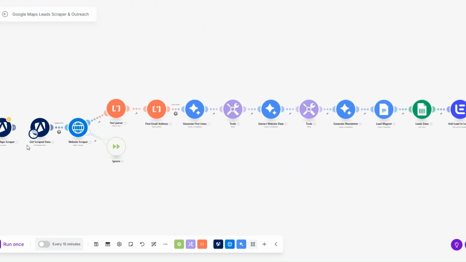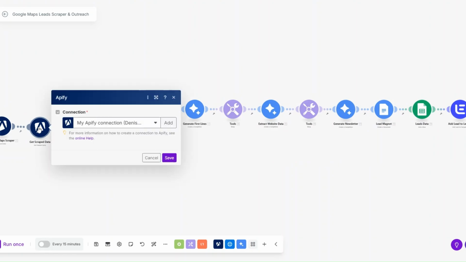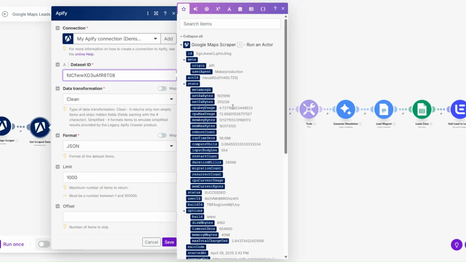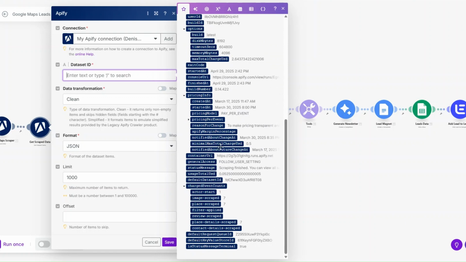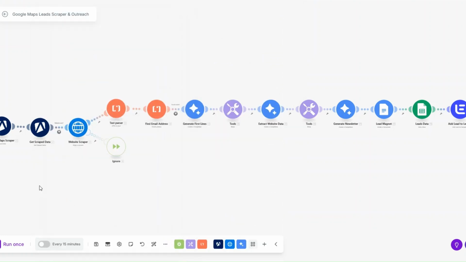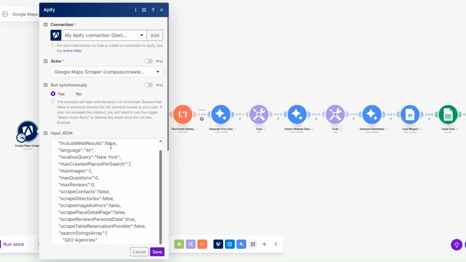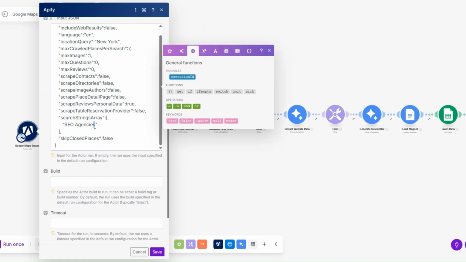Now the last thing I'm going to do is here, I'm going to connect it back. And then instead of hard coding our dataset ID, we're going to grab our dataset ID from our run actor module. It should be the default dataset ID right here. And then I'm going to click on save. Yeah, I can see we're hard coding our search term.